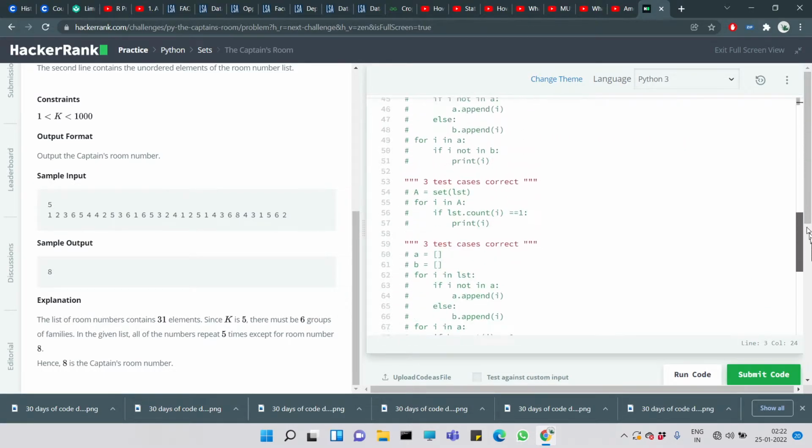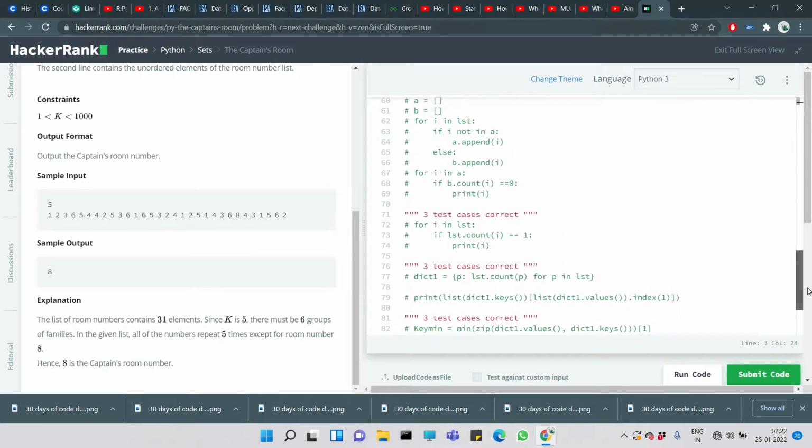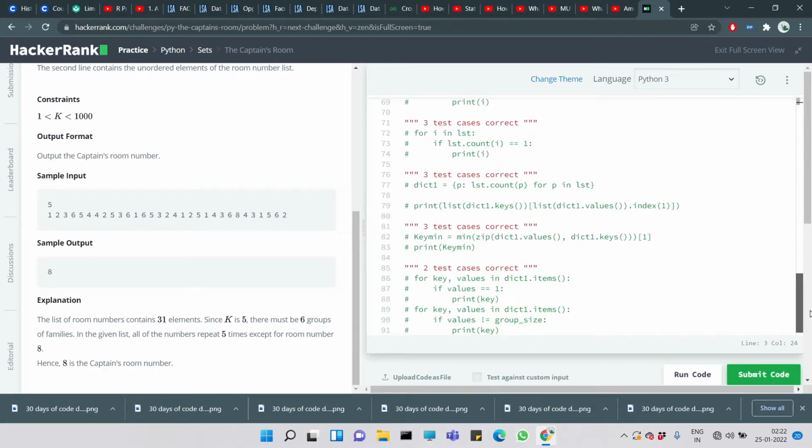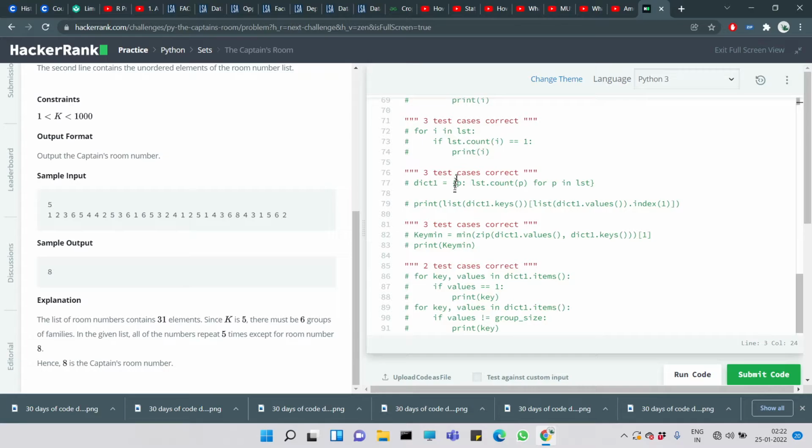So there's a list comprehension method to convert a list to a dictionary, like it's already shown over here. Dictionary equal to {p: list.count(p) for p in the list}. It will convert the list into a dictionary.